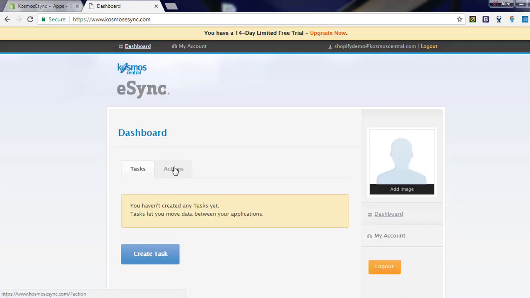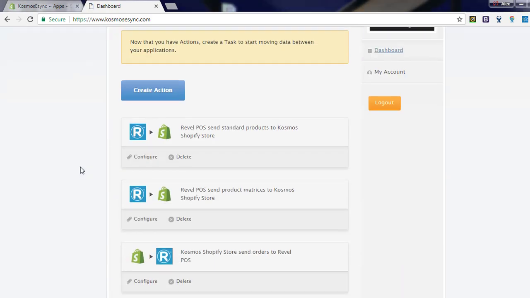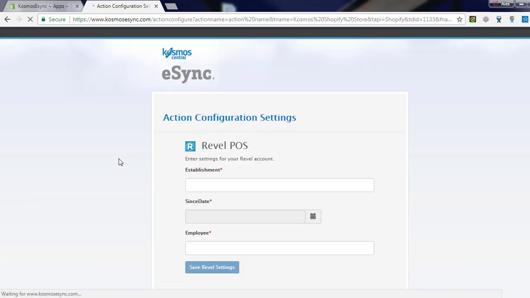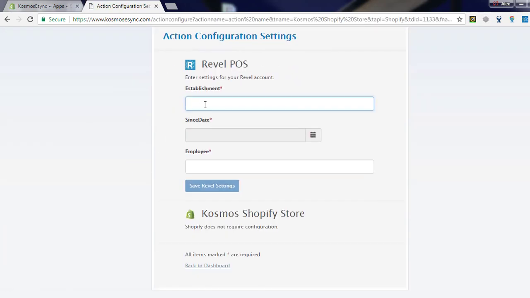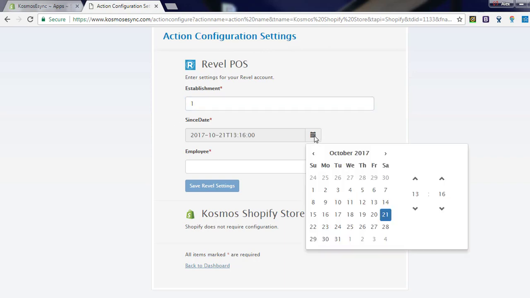In order to use your actions, you will need to configure them next. Click on standard products and configure. Fill in your point of sale information. If you have one location, establishment will be one. Choose a timestamp on how far back you want to update your products. In your initial testing, just go back one day.